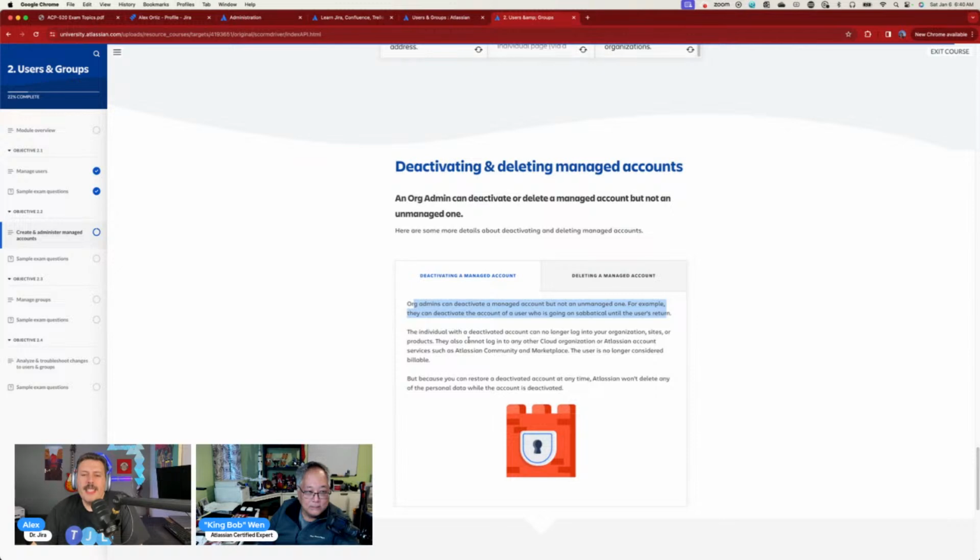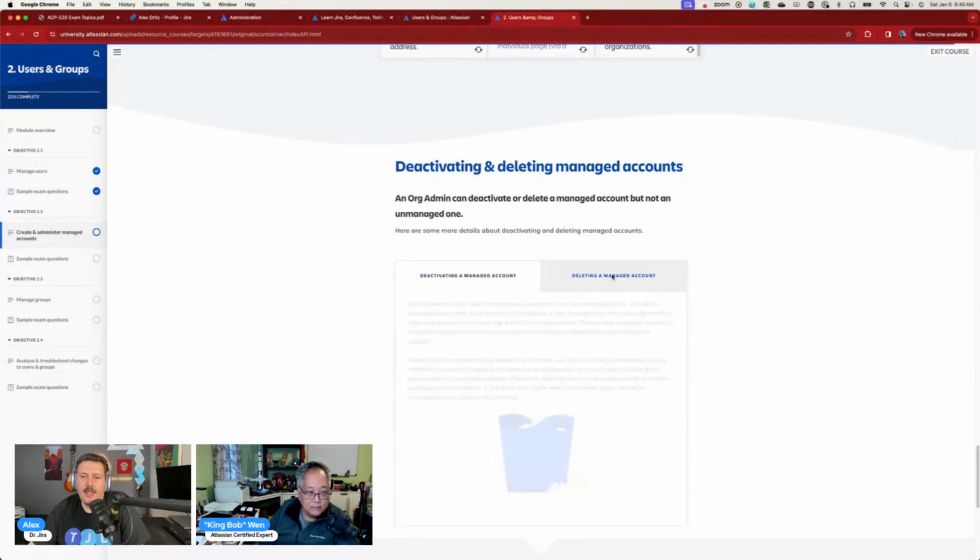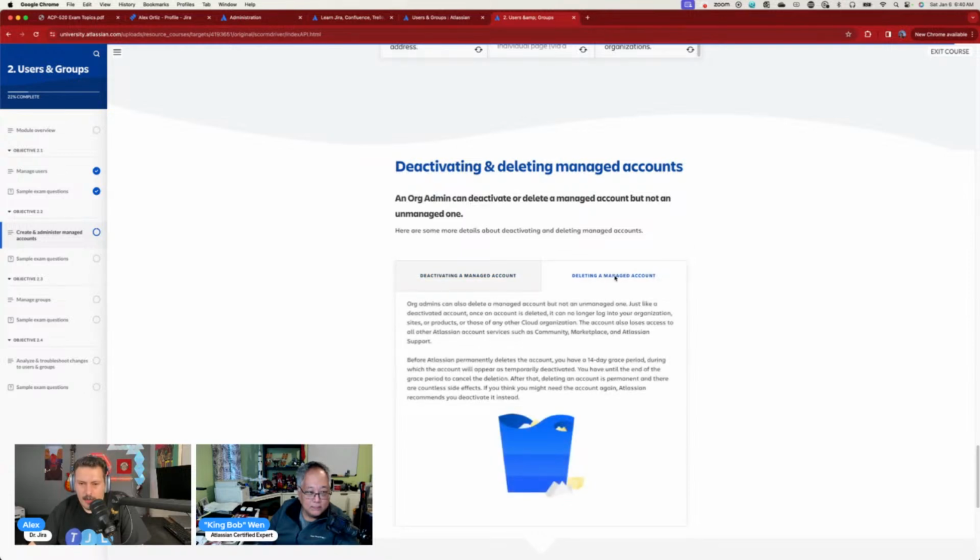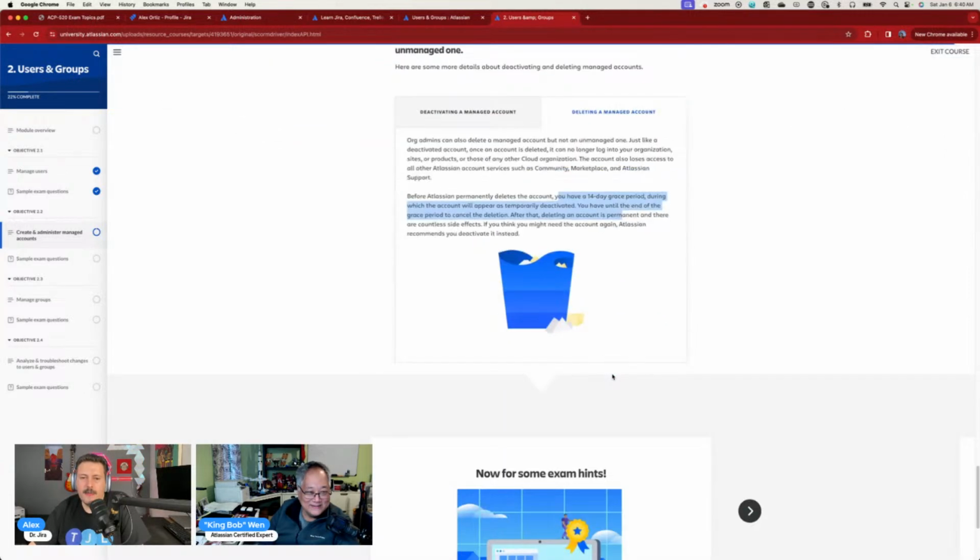The individual with the deactivated account can no longer log into the organization, sites, or products. They can also not log into any cloud, organization, or Atlassian accounts. Then they're not billable. But because you can restore them at any time, Atlassian will delete them. And when you delete them, they're gone. I don't think, and then you have 14 days to revert.